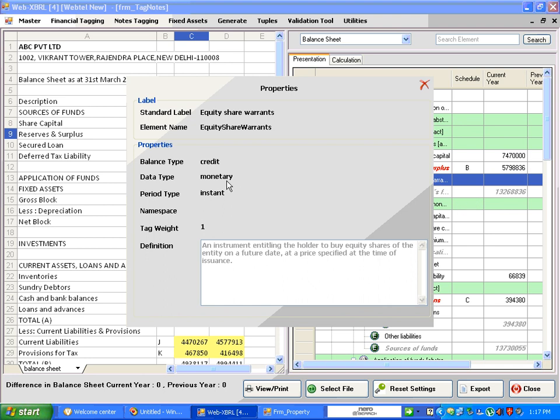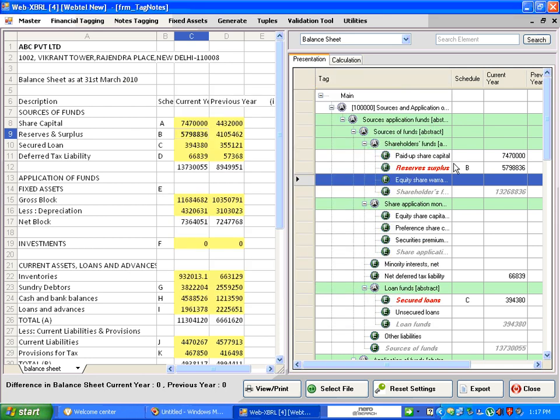In this property window, you could see the balance type of the item, whether it's a credit balance type or a debit balance type, the data type, period type, and the definition of the same. So we could review the definition and then decide our appropriate tag. This is an additional feature of properties here.